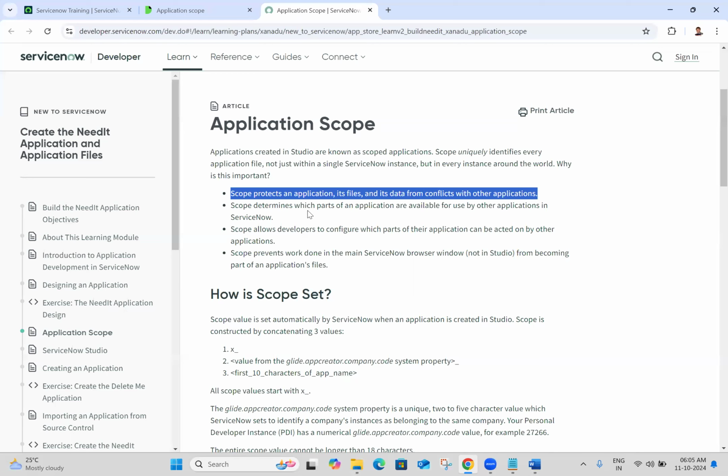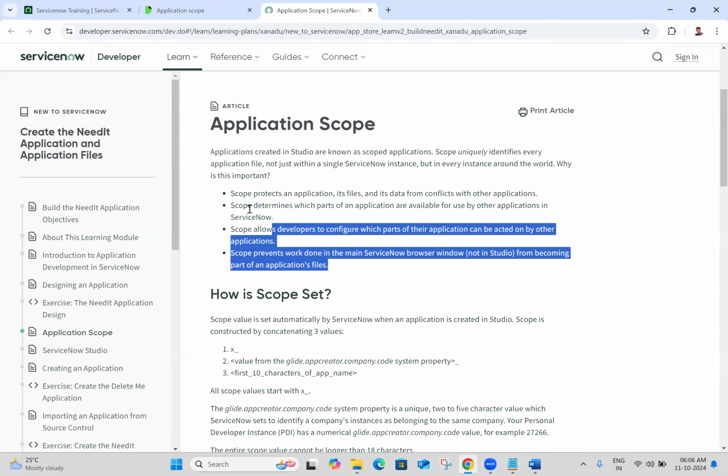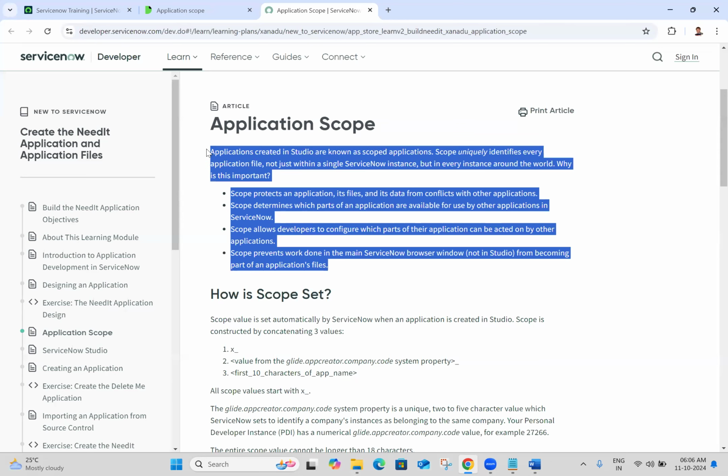Scope determines which parts of an application are available for use by other applications in ServiceNow. Now, this scoped application determines what files, what configurations, and what data we have to use by other applications within ServiceNow. And scope allows developers to configure which parts of their application can be acted on by other applications. Scope prevents work done in the main ServiceNow browser window from becoming part of the application files. So we can note down these points.